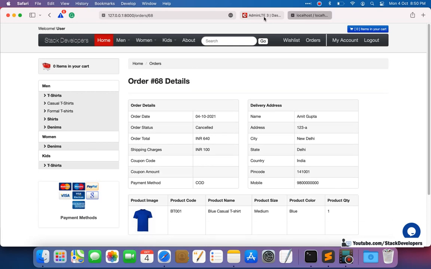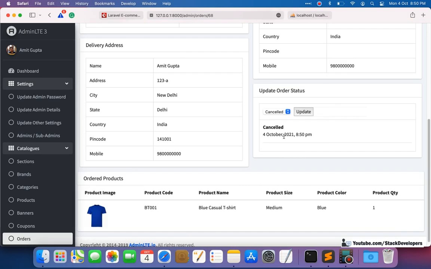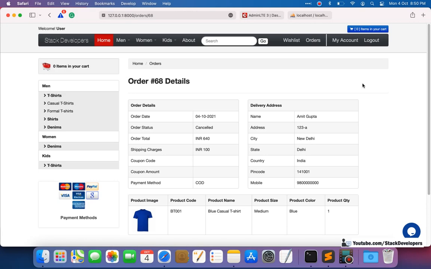So we are going to check in the admin panel as well. I'm going to refresh the admin. Here you can see the cancelled status has also come up in the admin panel. That is cancelled. So this simple functionality we have done, but now we will make it secure as well.